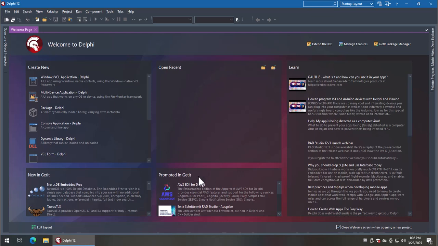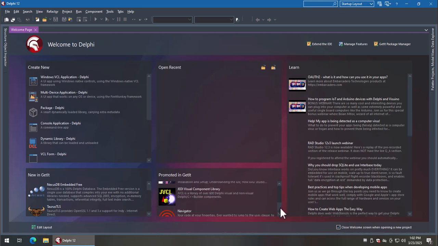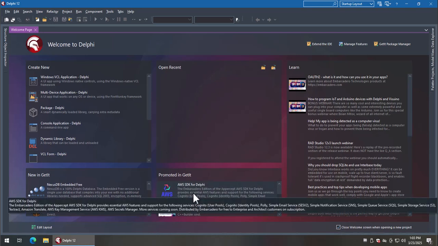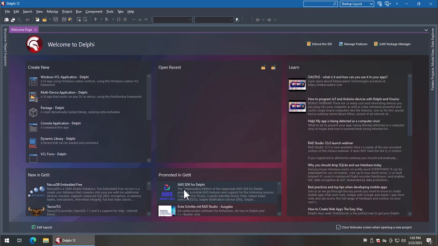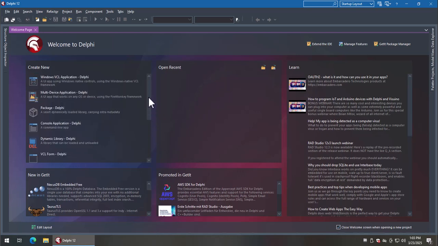Also, you've got it promoted in the Get It package manager, so these are usually all the latest and greatest packages and stuff that have been promoted inside of the Get It package manager, which I'll probably show you really soon. Then we've also got new in Get It. This is the promoted stuff. This is the new stuff. And then you've got your creation, where you can create any type of Delphi or C++ based project that you might be interested in.